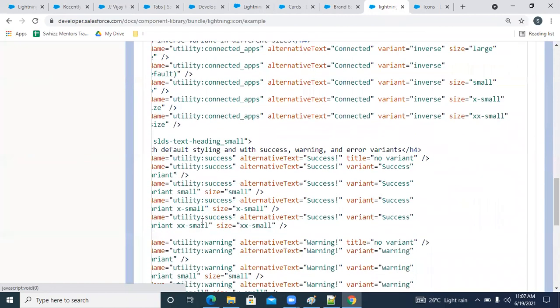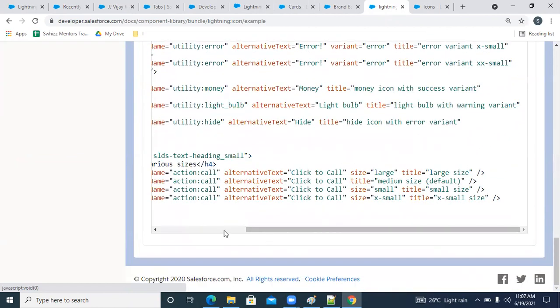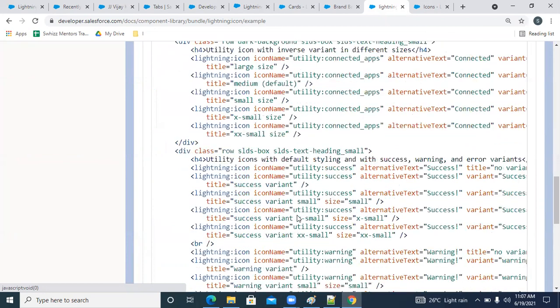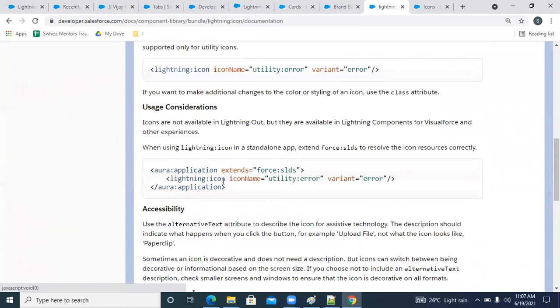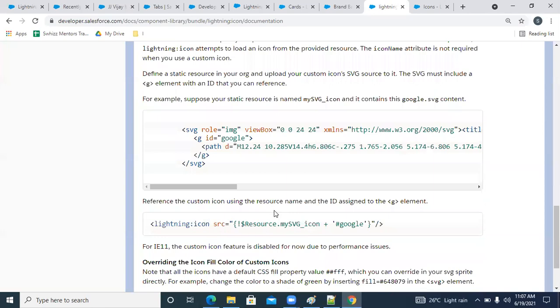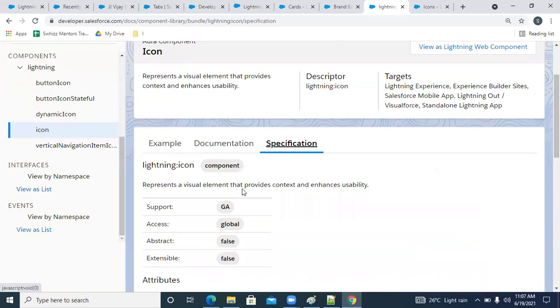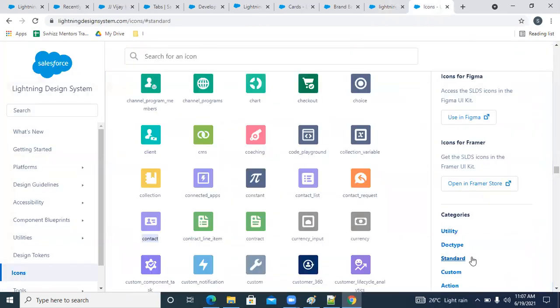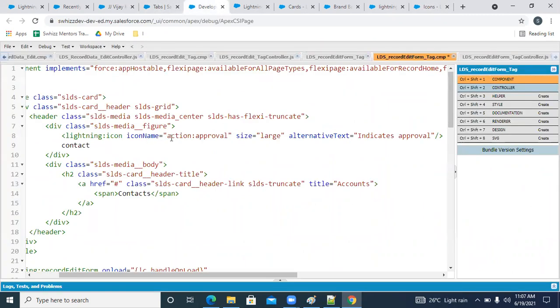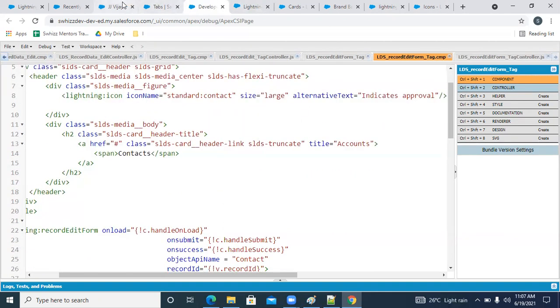These all are utilities. These are all our actions. Similarly, we have this, which is utility. Okay, I'll go for standard directly like this. I'll write a name. Standard, cut it and paste it. Save this one. Let's see the output.